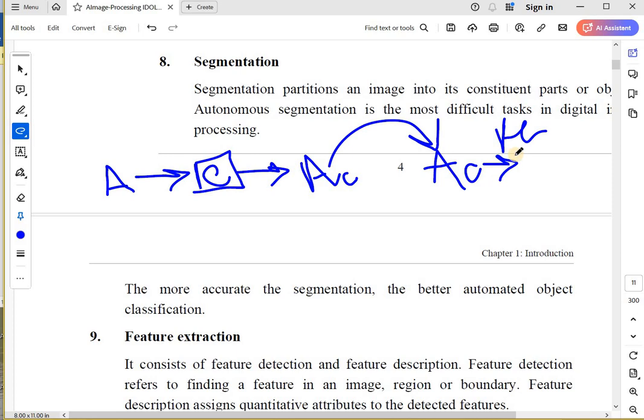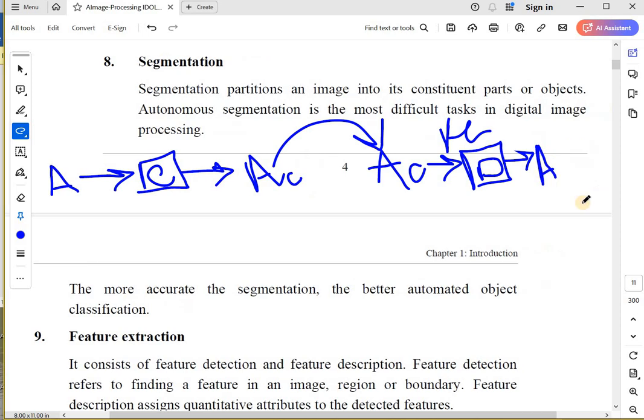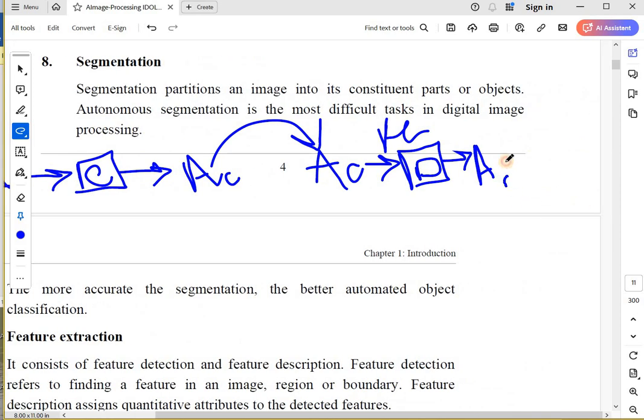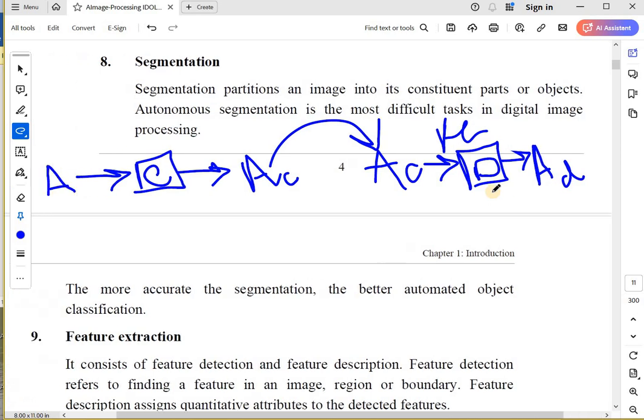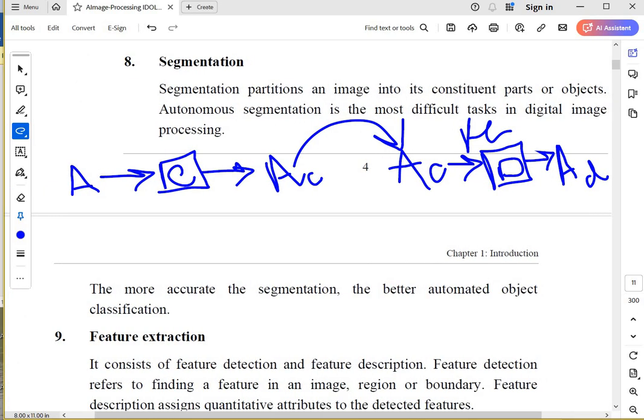Now what will Harry do? Harry will use the decompression algorithm. Harry will use which algorithm? Decompression algorithm, and Harry will get AD. That is decompressed image. Let us go through it once again. A was my original image. I passed it through a compression algorithm and I got AC.